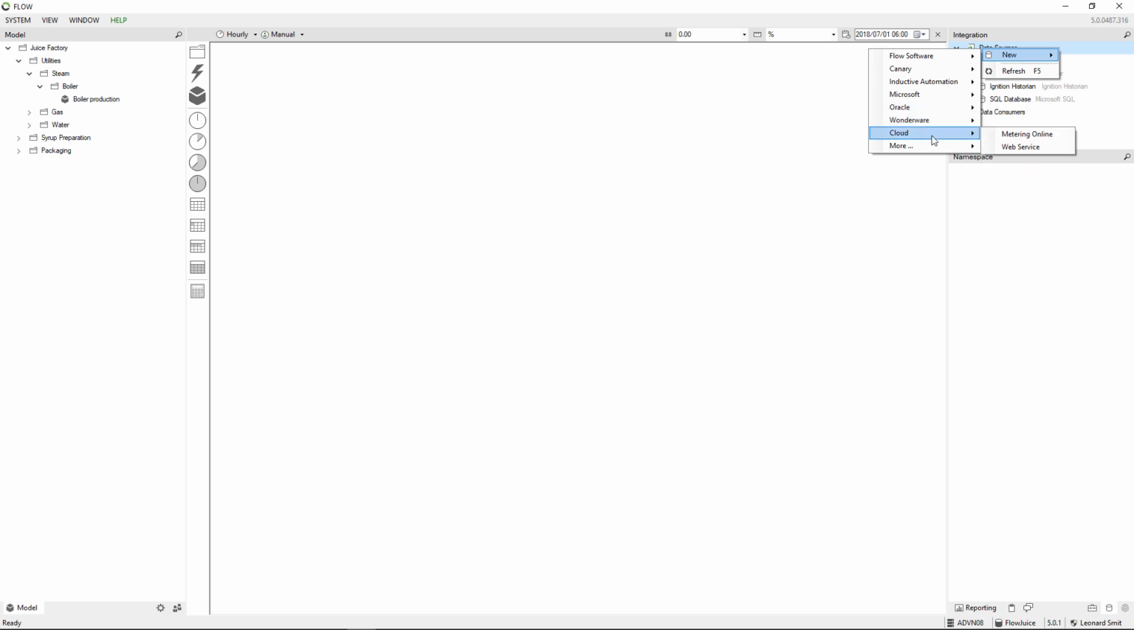And if there's a cloud service that we need to connect to, we can utilize our web service in that regard. We also have an OPC HDA connector to connect to historians that have the OPC HDA protocol enabled. That gives us the opportunity to connect to a whole bunch of other historians like a GE, a Rockwell, and a Siemens historian in that regard.